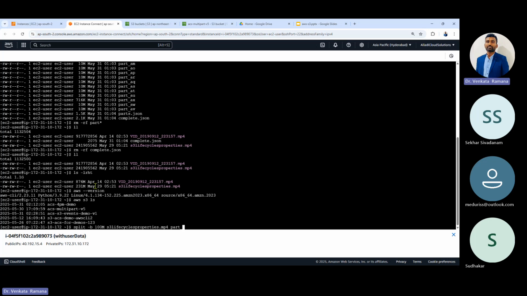So I am making some 100 MB, so each file could be 100 MB. You just make it by 100. The initial file will be 100, the secondary file will be 100, and eventually whatever the leftover is, 31 MB, that will be your last.